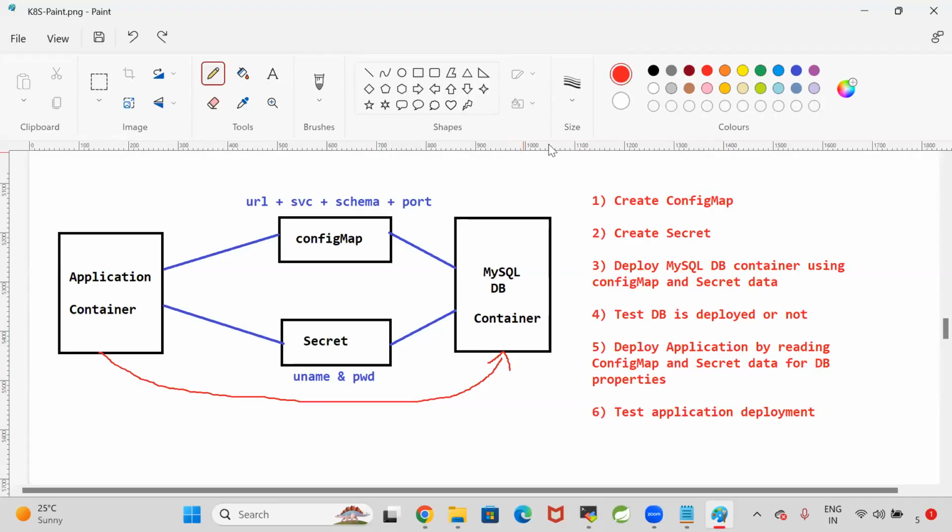No. That's why when we are installing the database, we choose what the username and password of the database should be from the config map and secret. By reading the data from the config map and secret, we decide what my database username and password should be. With that information, my database will be deployed in the cluster. Once my database is deployed in the cluster, now I know the username and password for the database because I have taken that data from config map and secret. The same data my application also will take, and my application will connect with the database. Got it?